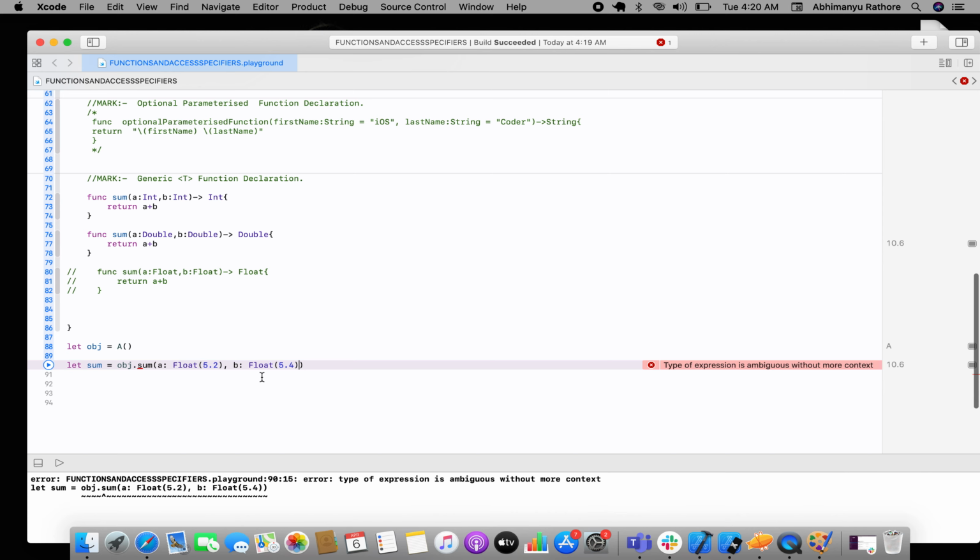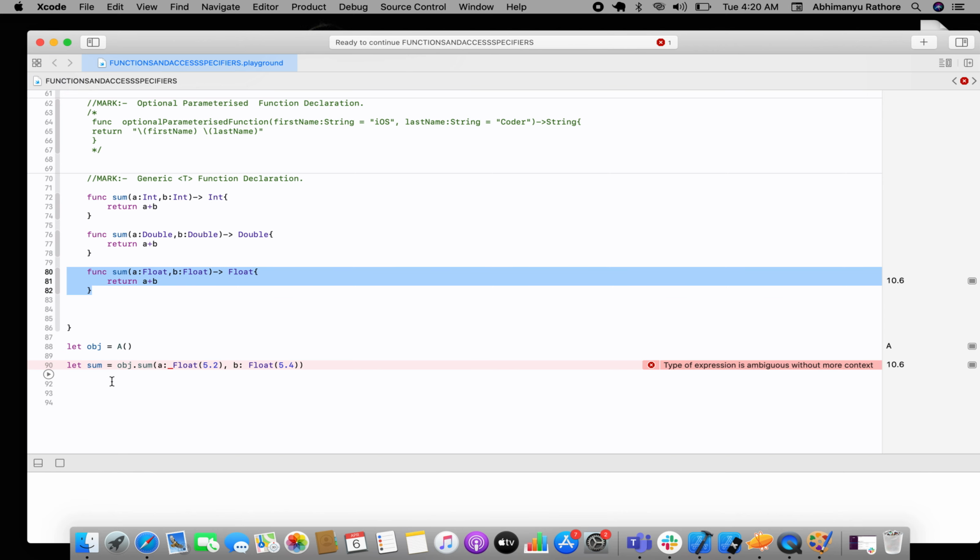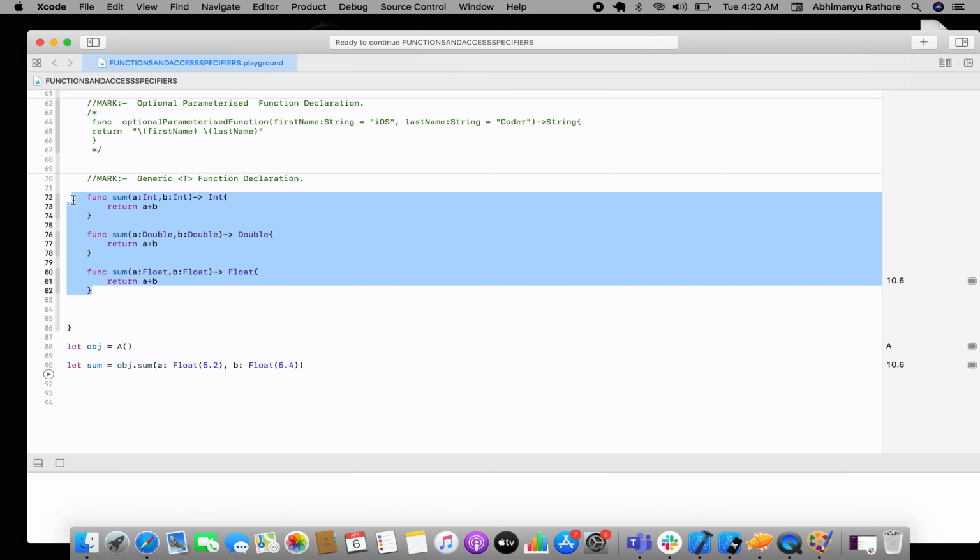So float is there, but it's not able to be called. Now if you do this and run it, it will give you the value, right? So you declared three functions. Signatures are different, and return type is also different, but the function name is the same.